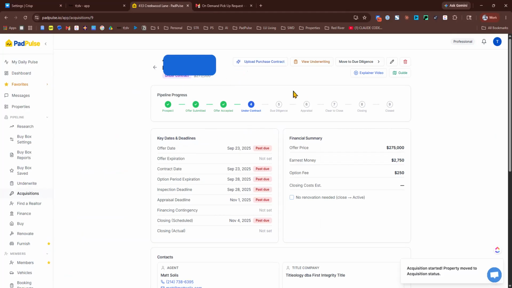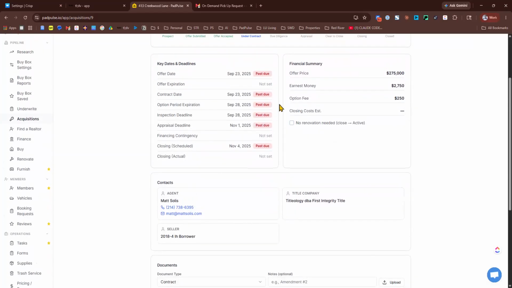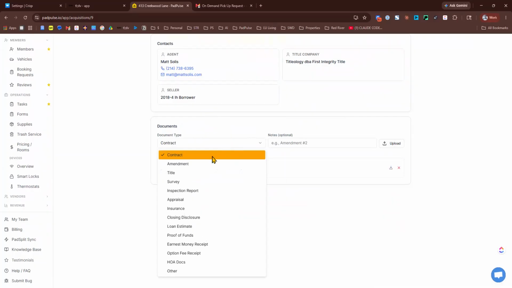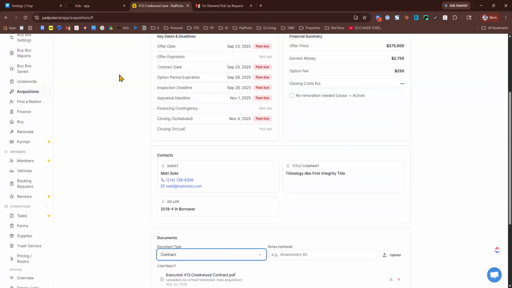So if I go from underwriting, I'm back into acquisitions. And from here, it really moves you through the stages. So it helps you not miss any important deadline and really just track this through your due diligence, your appraisal, clear to close. It's valuable to take a note and mark upload other documents. So you can see here it's stored the contract, which can be downloaded later, but you can simply put any other type of document and name it and upload it here. And this all stores here.